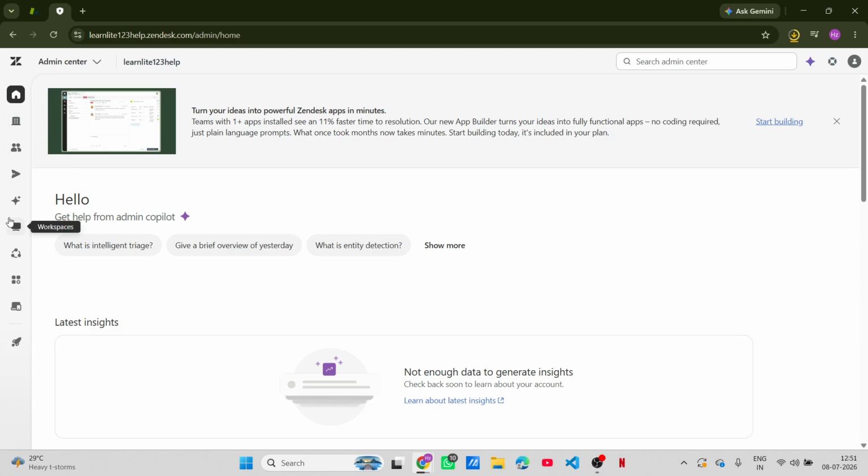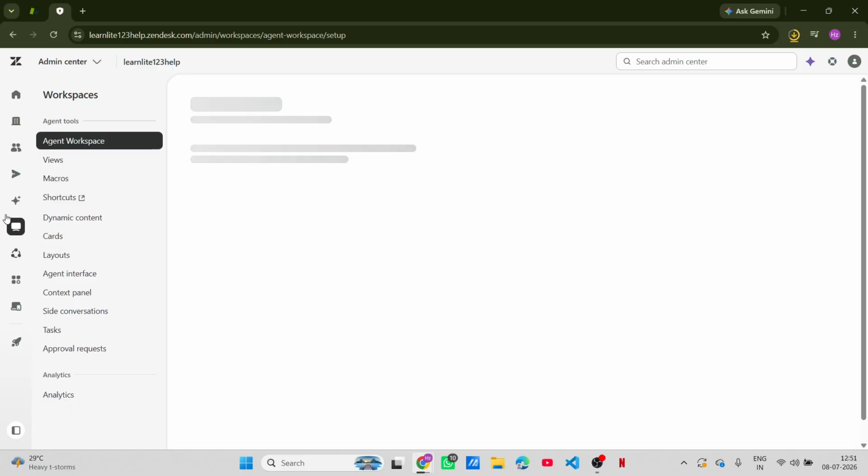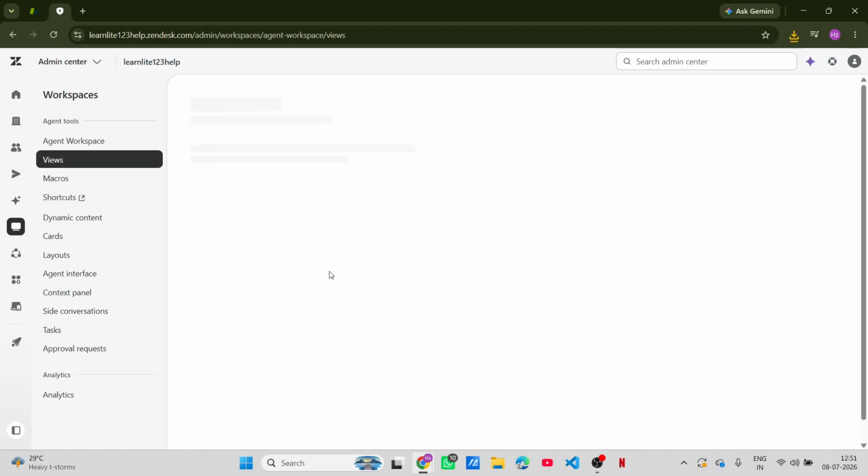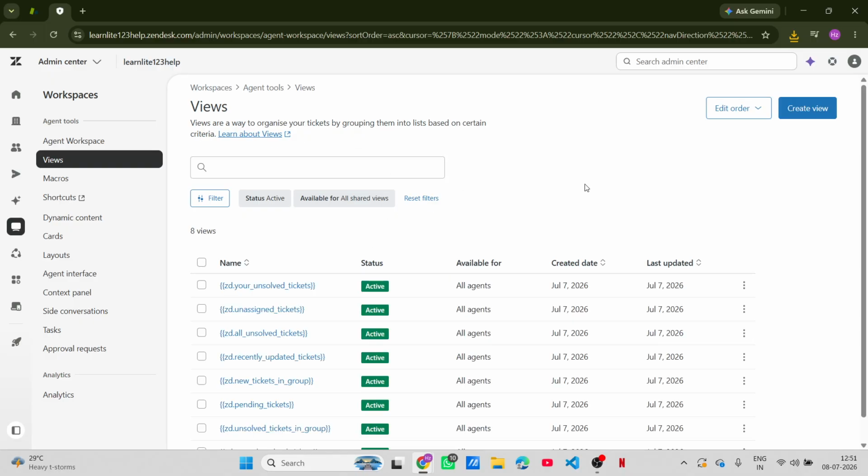Once you're in the Admin Center, your next step is to go to the Workspaces section. In this section, you'll be able to find Agent Tools. Now click on that option and it will open up a series of tools designed specifically for agents, where you'll find what you need. Now let's open Views.